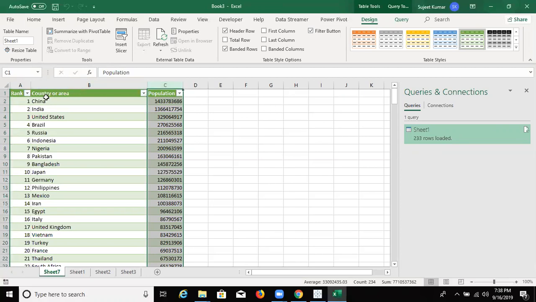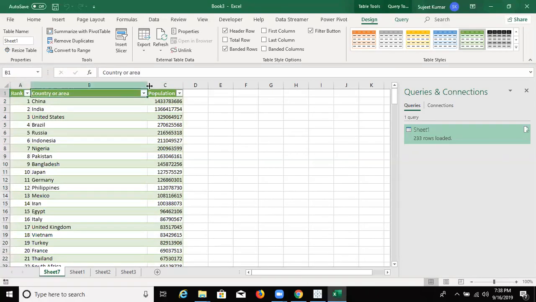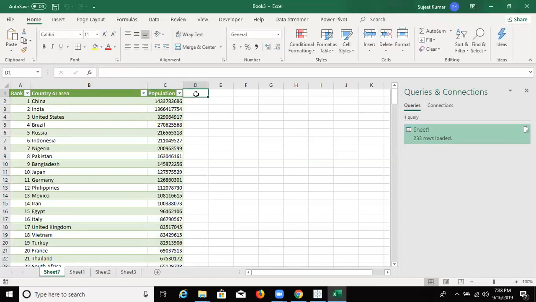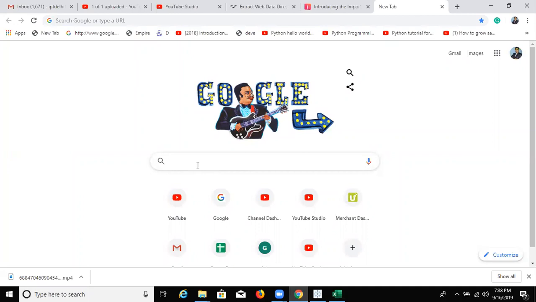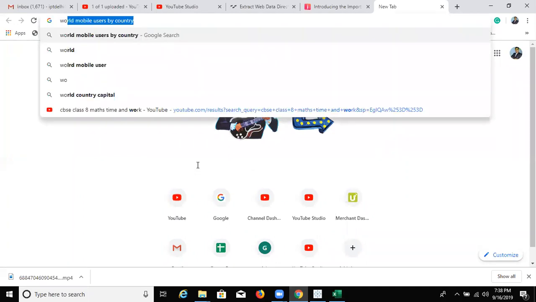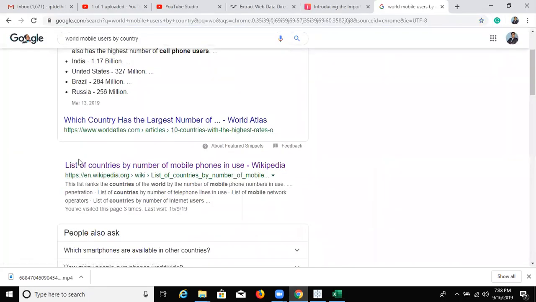My data has the rank, country, area and population, but I also want to record the number of mobile users. I have no data on the number of mobile users, so we find it on Google. Search here for world mobile users by country, and we get the Wikipedia results, and there is the data.